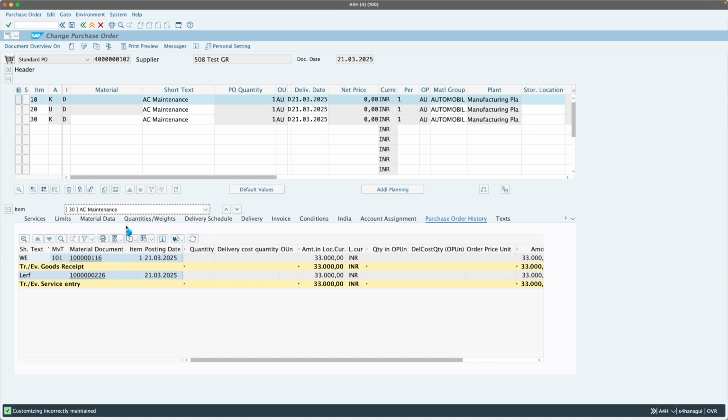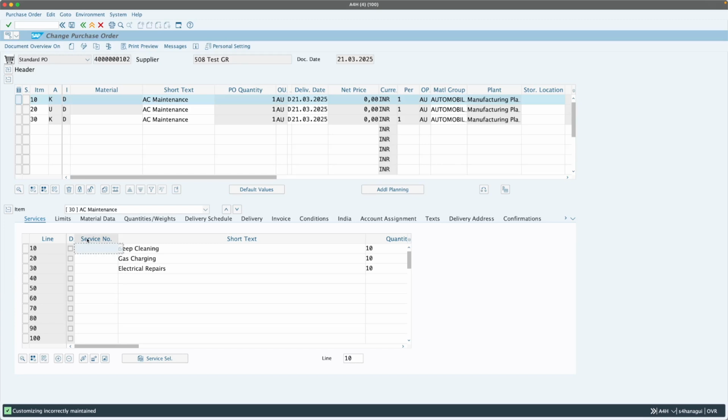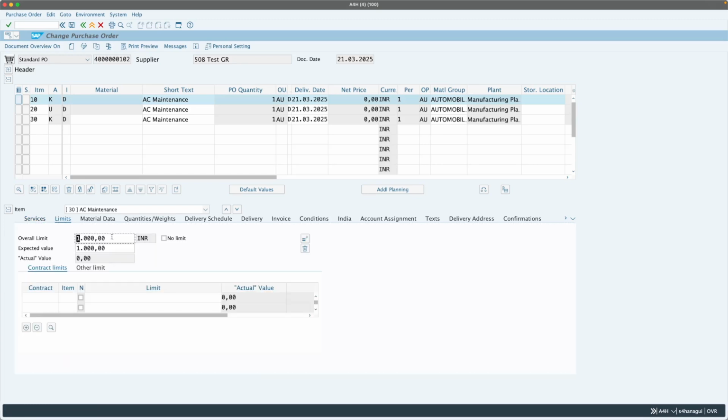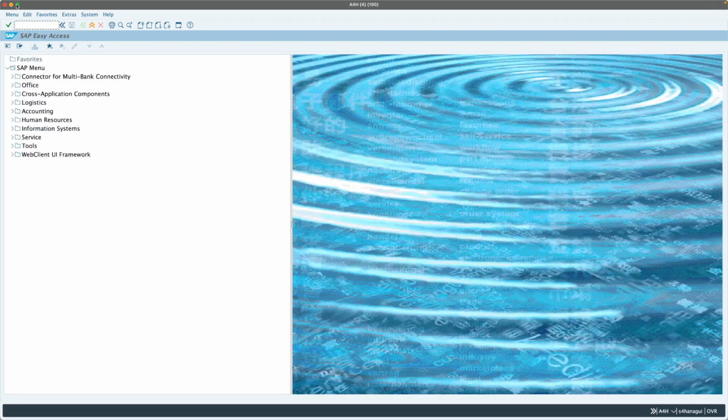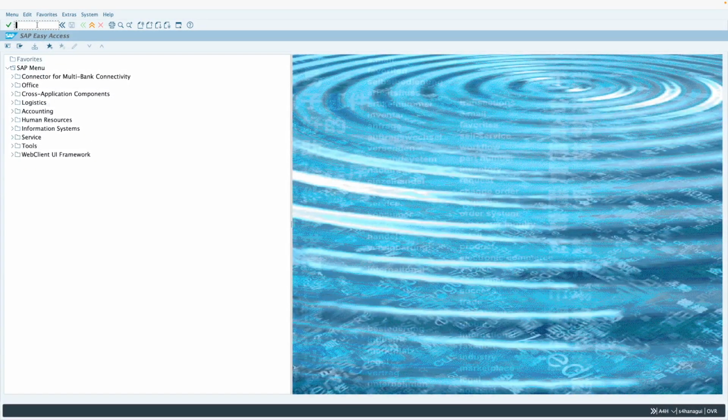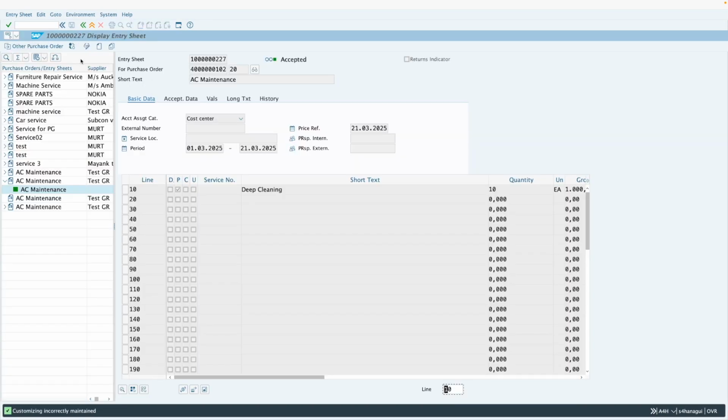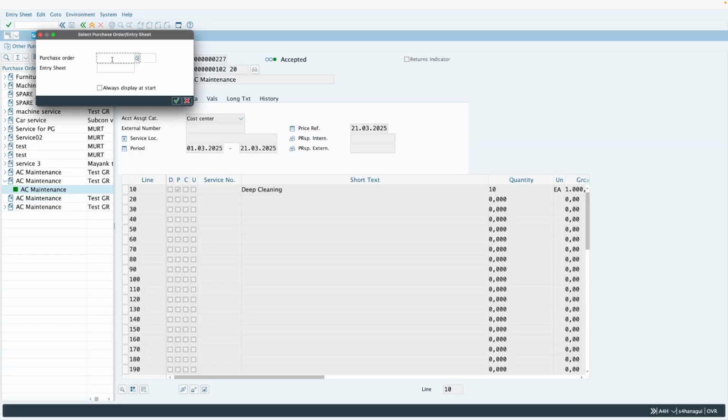So if you go to item 30, you can see that services have been copied, and you have a limit also of 1000 rupees. Let's save this line item, and this time we'll enter some unplanned services for item 30. So let's copy this, and we'll go to T code ML81N again. Then we'll go to this other purchase order, enter item 30 here.